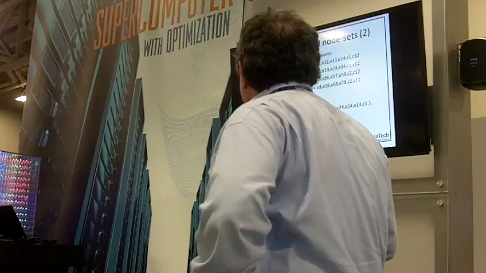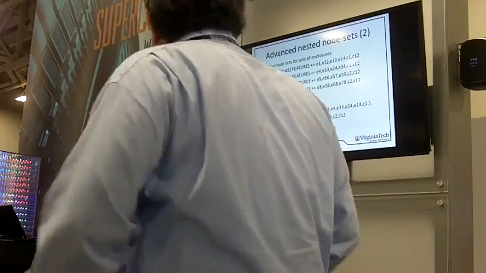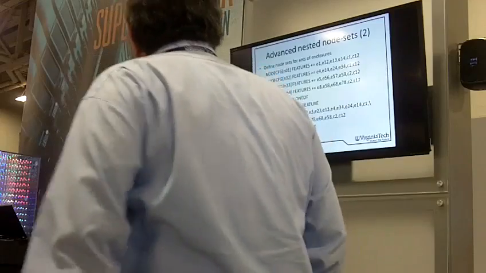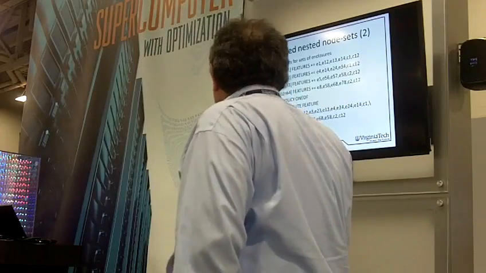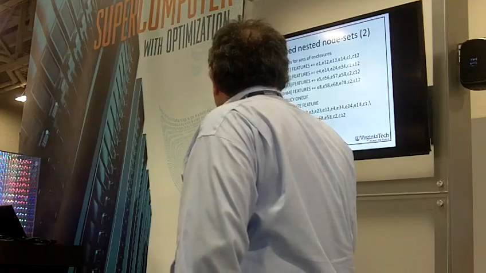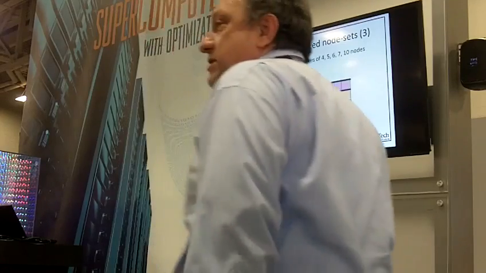So basically, the point here is that by defining an appropriate list of node sets, we can get very close to optimal packing of the jobs in enclosures.